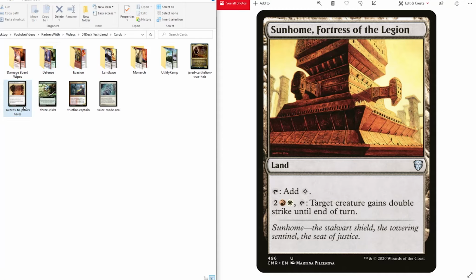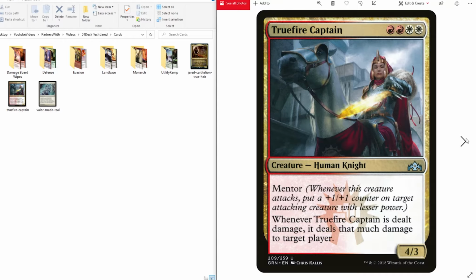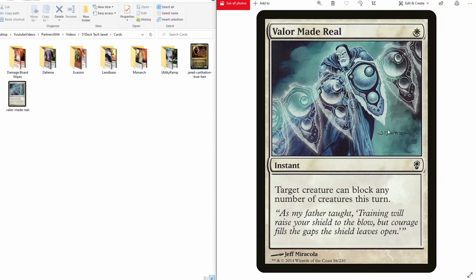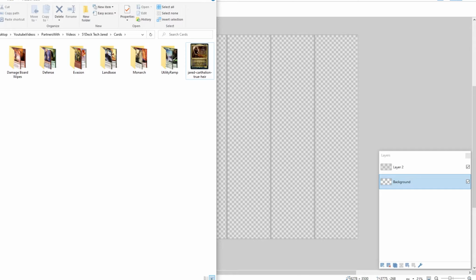Swiftfoot Boots is defense. Swords, defense. Three Visits, ramp. Mentor, utility. Valor Made Real, defense. Okay, so we have it all sorted out now. So what we need to do is figure out what order I'm going to display these in.